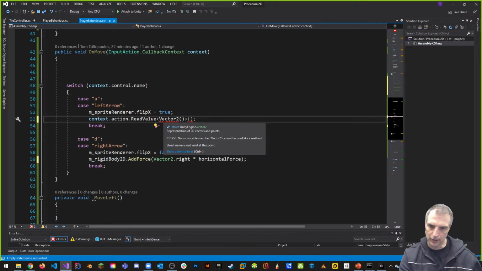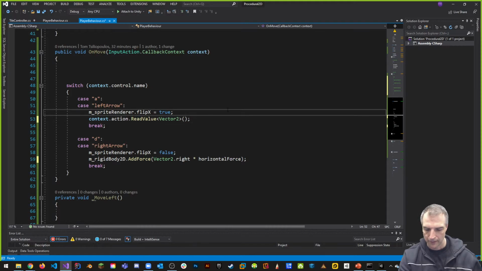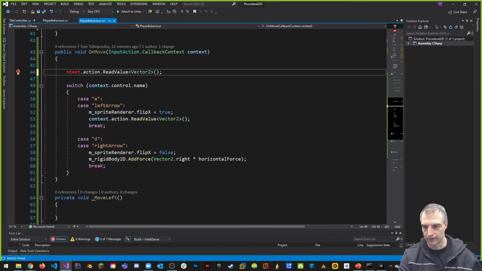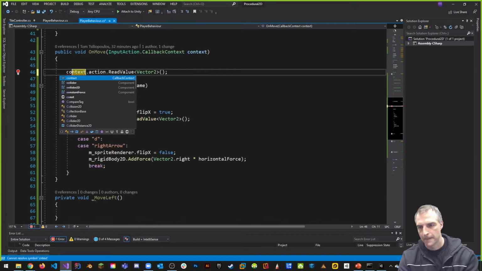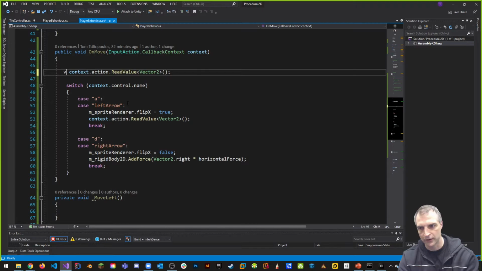Vector 2, non-invocable, vector 2 cannot be used like a method. Okay, sorry, I meant like this. That'll be okay. So that's what I wanted, and this will give me the positive or negative values that I want, which means I don't have to do any of this, right? So that means if I can read the vector 2 and multiply it by the action, I can say something like this, context. What a disaster. And then I can put that right in here.